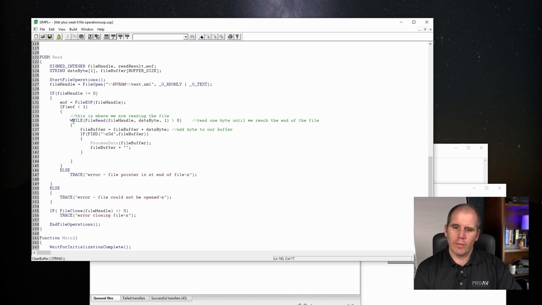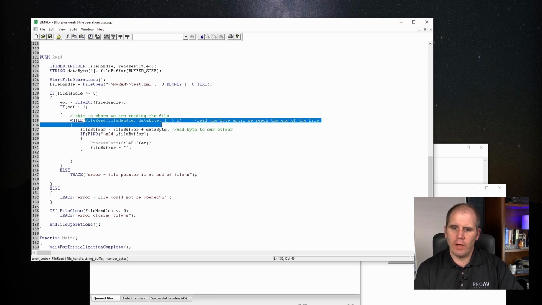So I've got a while loop, and while file read, the file handle, because we've opened it, and data byte, that's just a string that holds 1 byte, and specifying 1 byte, number of bytes 1, while this is greater than 0. So while the file read operation returns greater than 0, meaning it's not at the end of the file yet, then keep doing this.